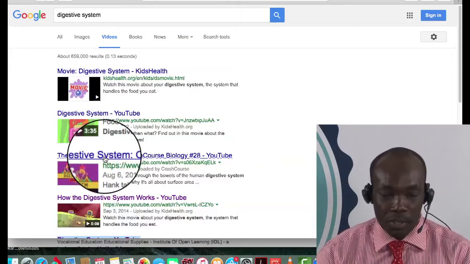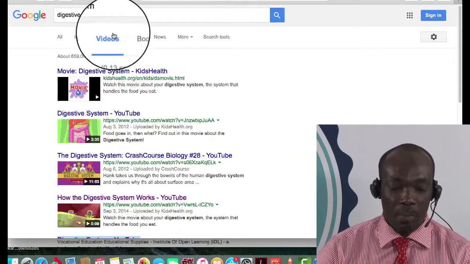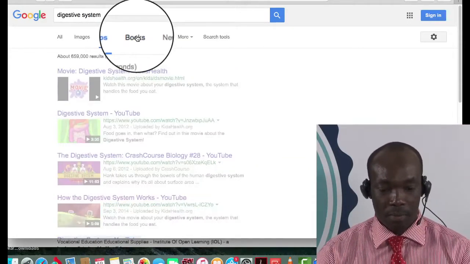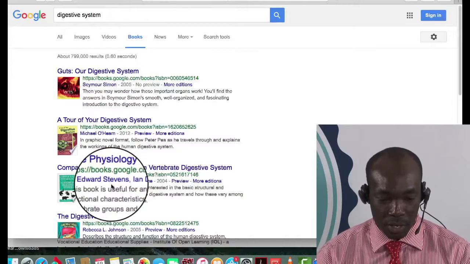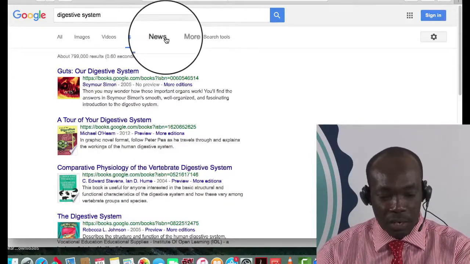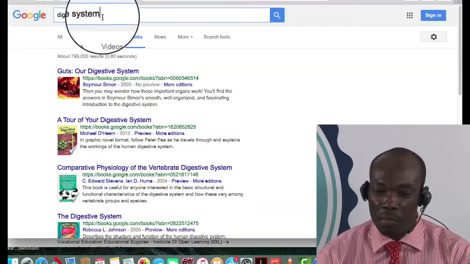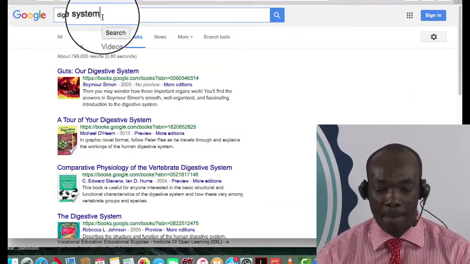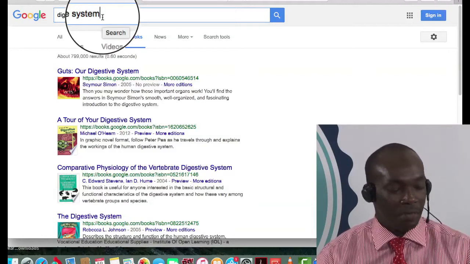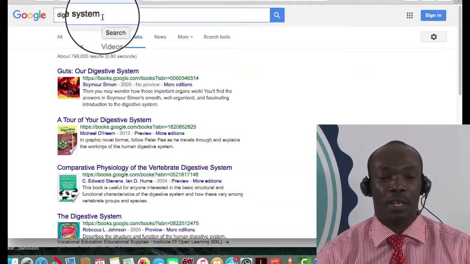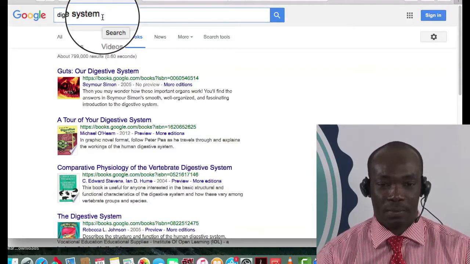If you want to see books related to what you're talking about, click on books. If you want to see textbooks, or related news, click on news. So you can search for information anytime on the internet. It makes it very easy for you to be a wonderful teacher.